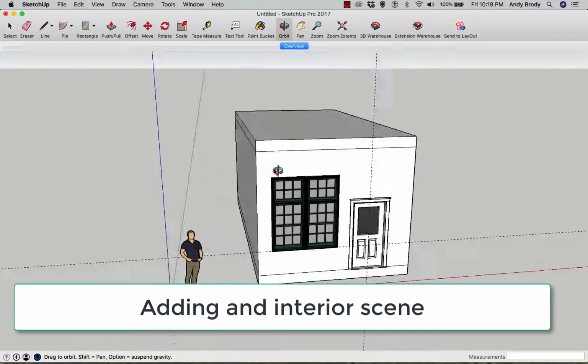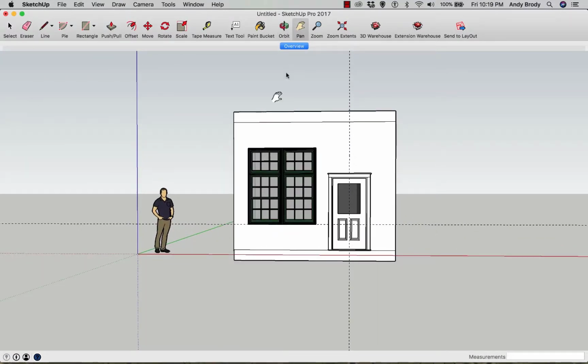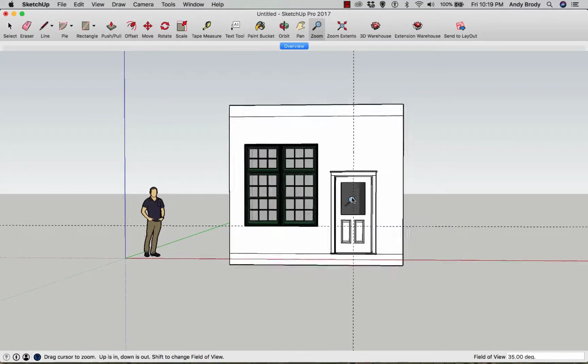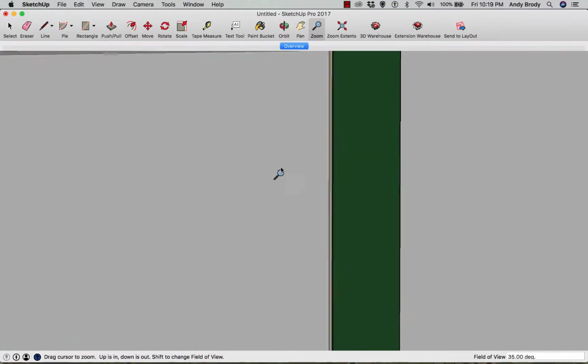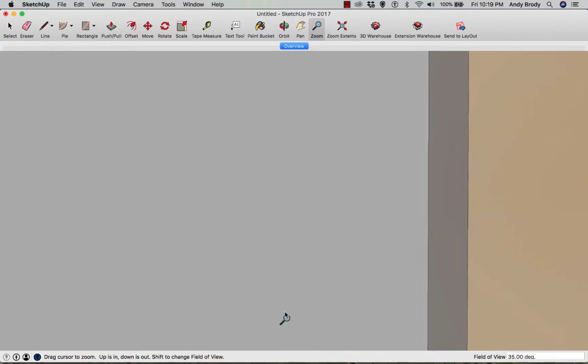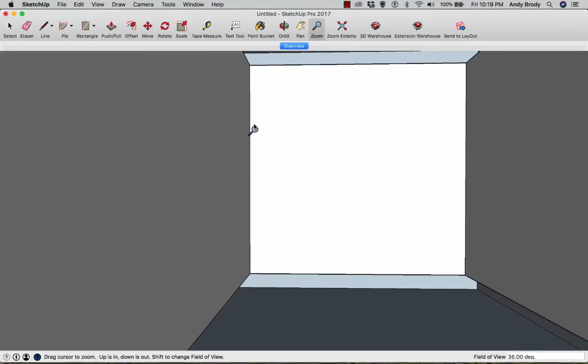So to add a scene here of the interior, what we're going to want to do is actually zoom in through the door or the window. Doesn't really matter which one. It is kind of weird because you have to kind of smash through the window to get there. But eventually we get there, and that is a view of our interior.